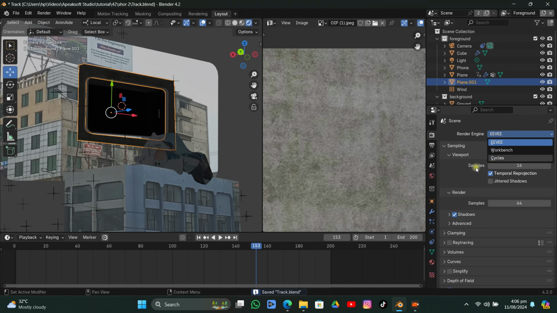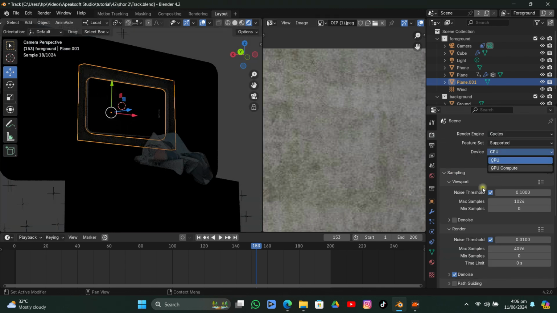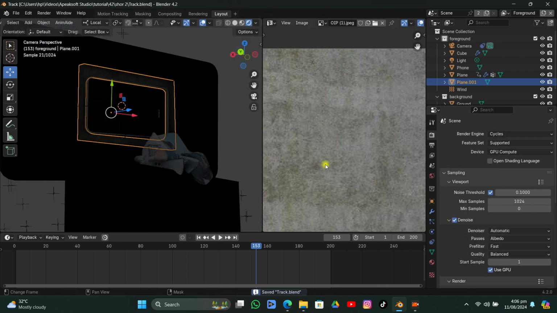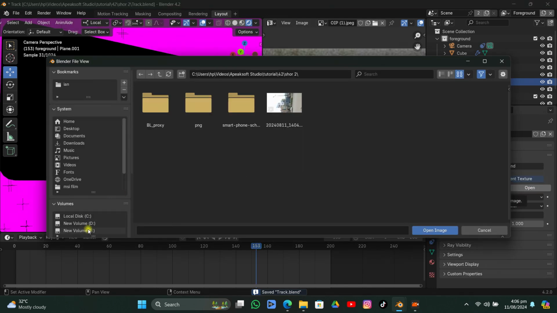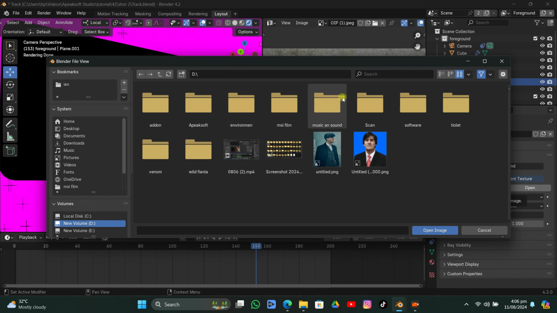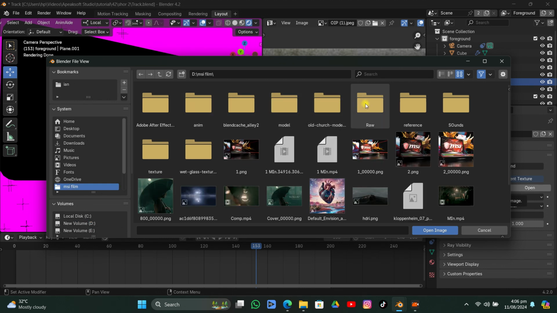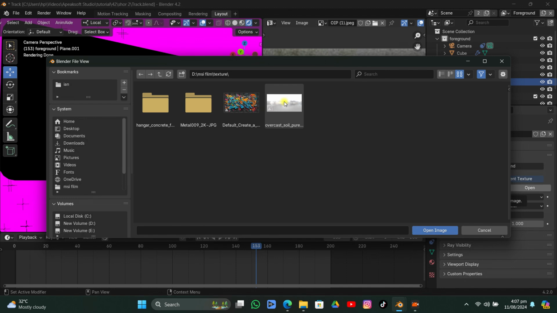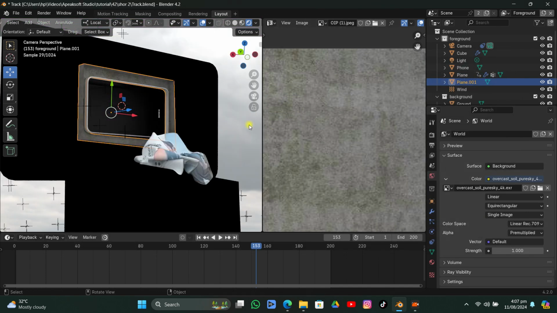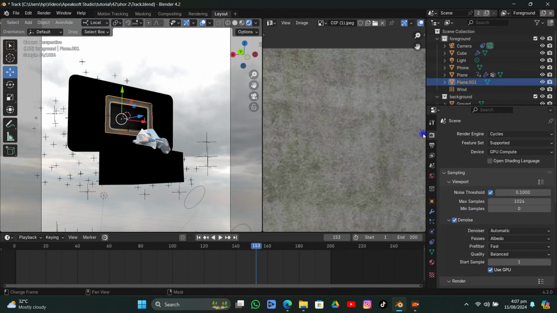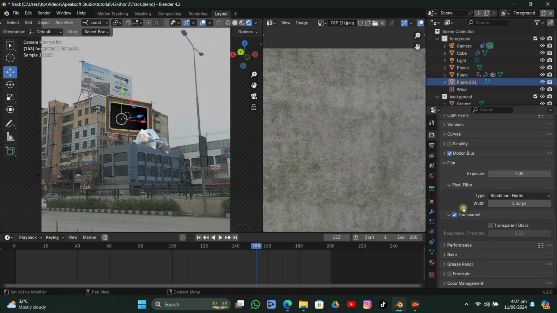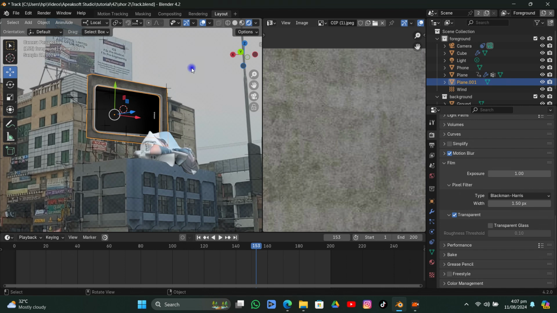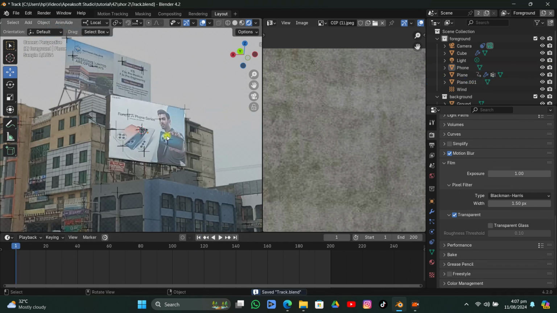I'm gonna go into Cycles, change the device to GPU, turn on denoise, and go into world settings, click open and open up an HDRI. I will put the link to the same HDRI in the description if you want. Okay, so right now go into render, go into film right there, click transparent. Okay, so hit Ctrl S and save the file.